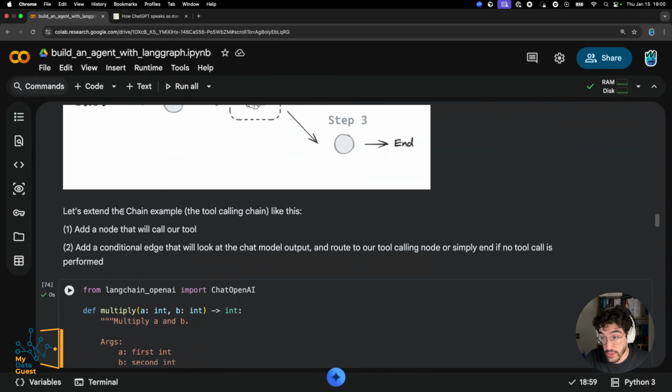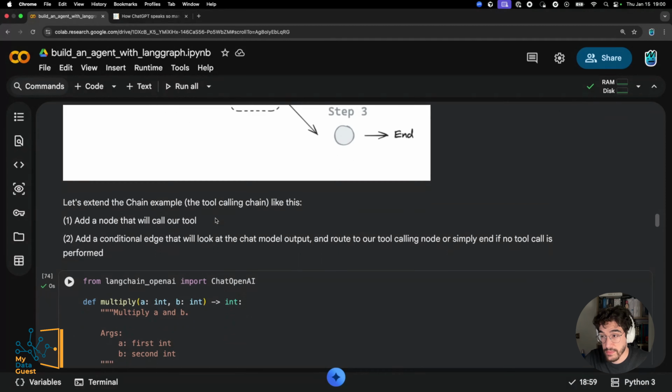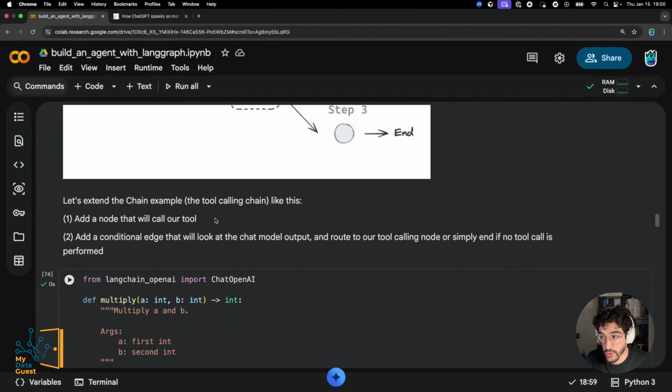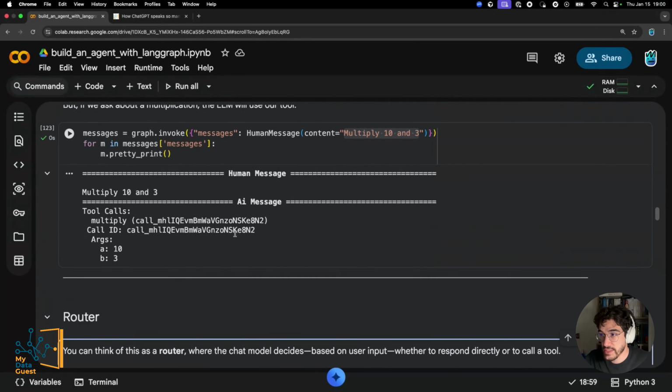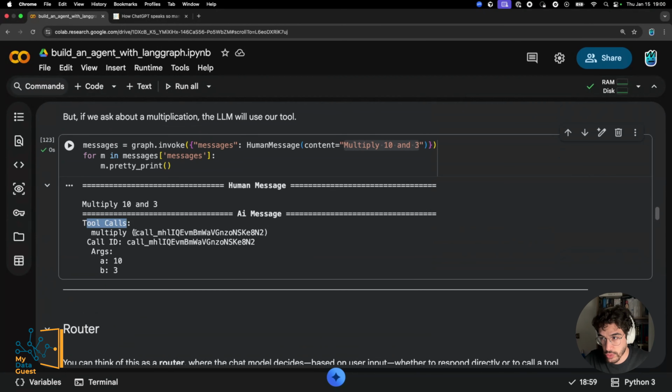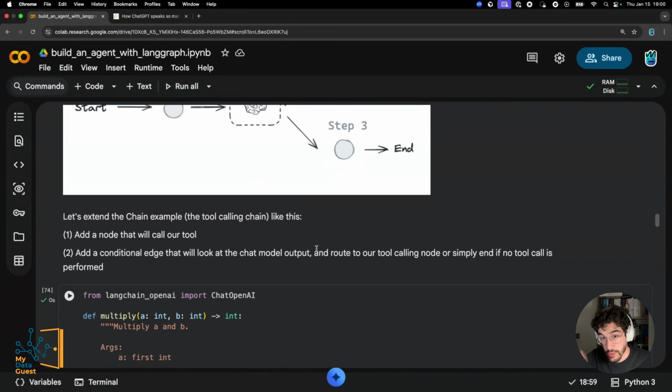Okay, so we are going to extend the chain example by doing two things. First of all, we are adding a node that we call our tool, and we are going to add a conditional edge that will look at the chat model output. And if it's of type tool call, it's just going to route to our tool calling node. And if not, it's just going to return a regular response.